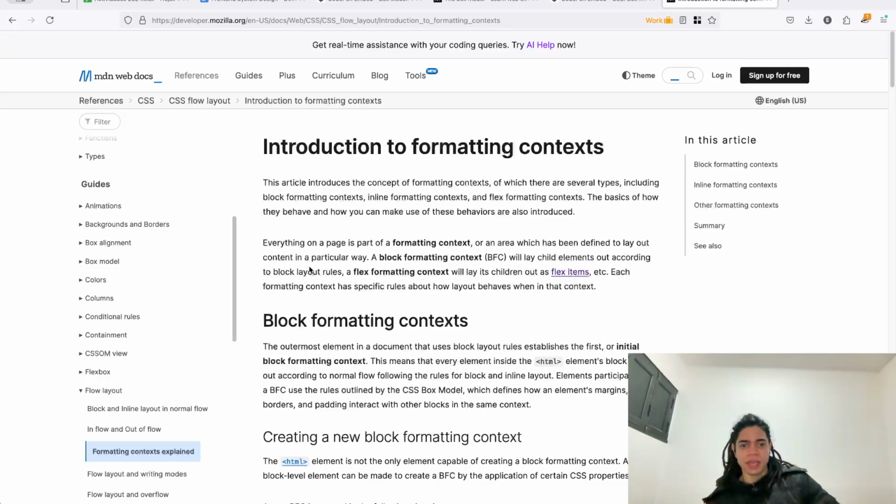Oh my god. Everything on the page is part of the formatting context, or an area which has been defined to lay out the content in a way. A block formatting context will lay children out according to block layout rules. Exactly. So this formatting context belongs to a realm. A flex formatting context will lay the children out as flex items. Each formatting context has specific rules, and they call this formatting context as part of the CSS flow layout.